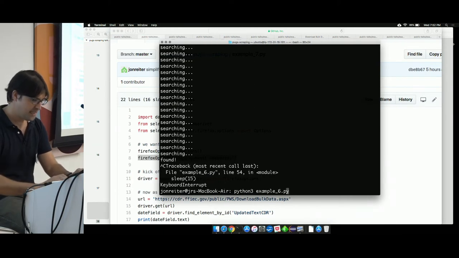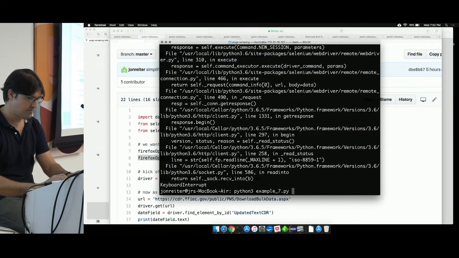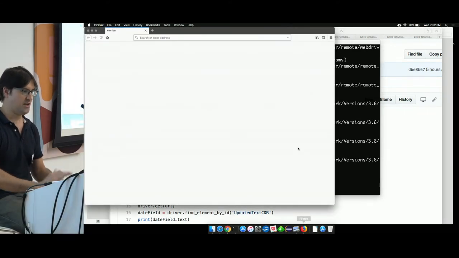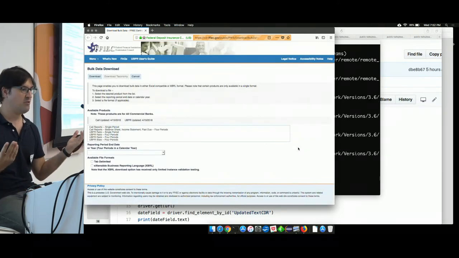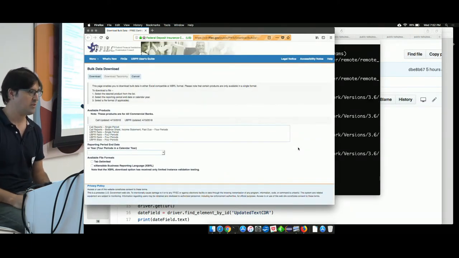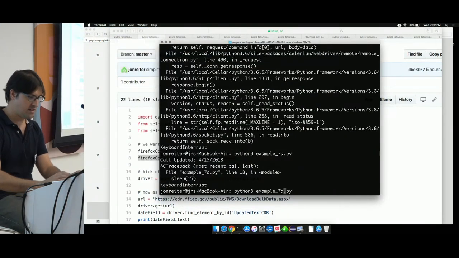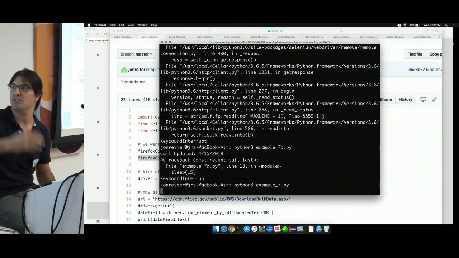But if I run example 7, should bring up a Firefox? Nope, that was the headless. Sorry. Example 7. So this, there we go. There's a Firefox. One line change, half line change, Firefox, loading the same page, perfectly happy. I'm going to kill this because we don't need it. And I can run a headless Firefox, and it's going to go through and pull out some text from that page.